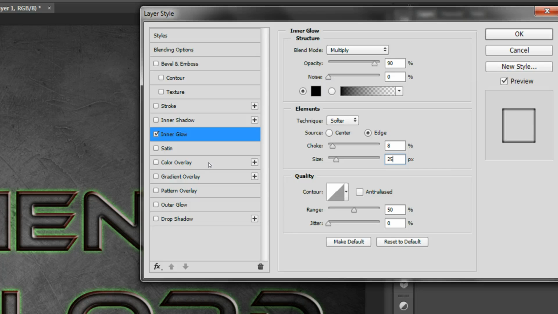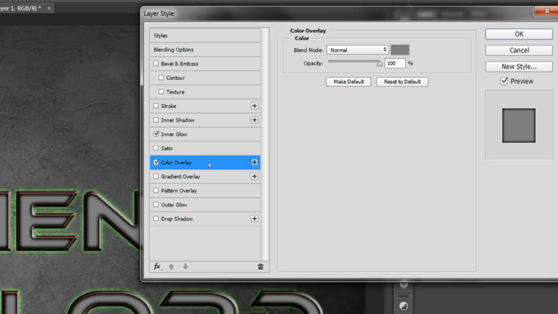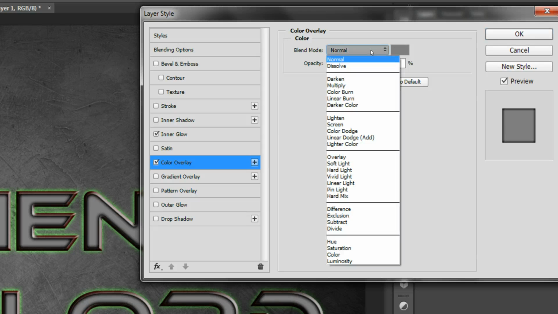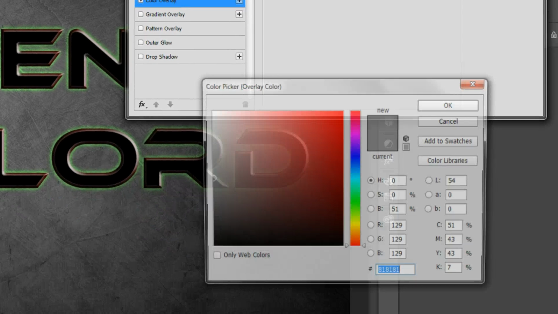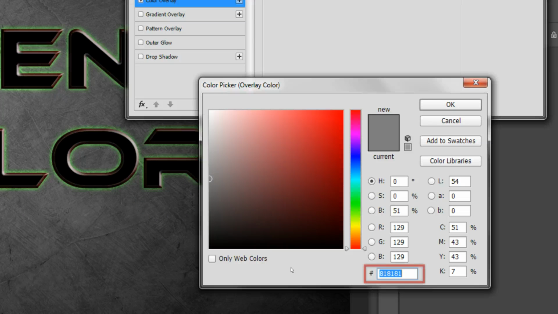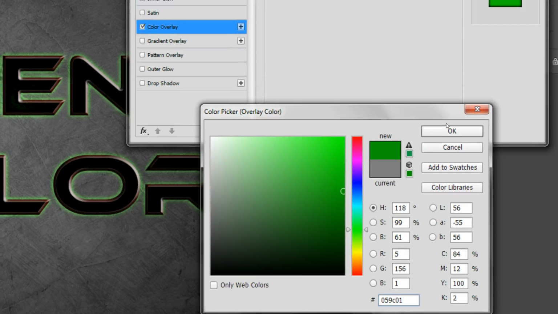And we're going to add a color overlay next. The blend mode will be color burn, leaving the opacity at 100%, and we're going to change the color here. The information you will enter is 059C01. And then click OK.